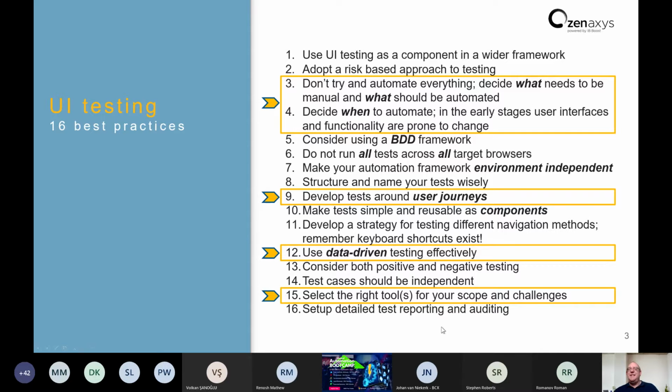And then set up detailed test reporting and auditing. That's important for gathering the evidence, for convincing people like me, in my previous role as a transition manager, that your system is good to go for release. And for DevOps and CI/CD, you usually need to keep that as an audit requirement.